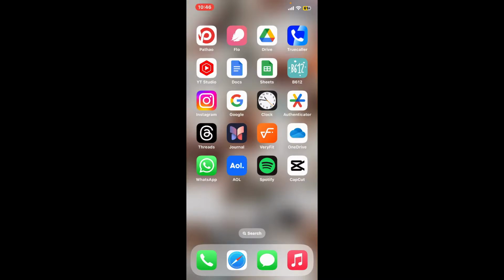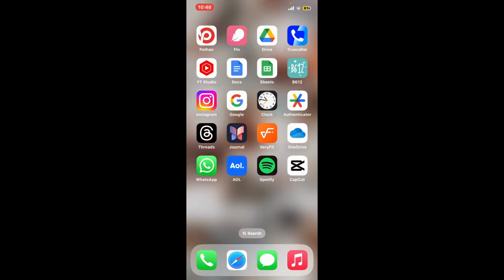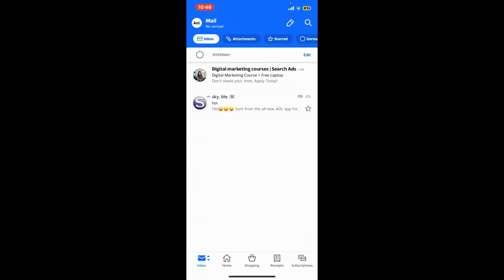In this video, I'll be guiding you through how to download photos on AOL Mail application using iPhone. Downloading photos from the AOL Mail on your iPhone is a straightforward process. Start off by tapping open the AOL Mail application from your app drawer. Make sure to log into your account if necessary.